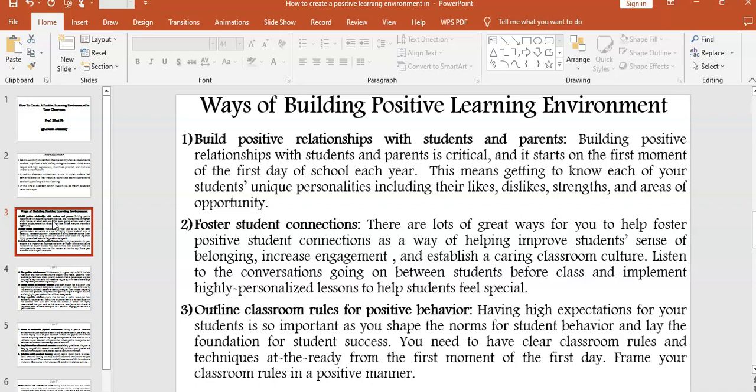Number two, foster students' connections. There are lots of great ways that teachers can foster students' connections. This will help improve students' sense of belonging, increase engagement, and establish a caring classroom culture. This can be done by teachers listening to the conversations going on between students before class and implementing highly personalized lessons to help students feel special.